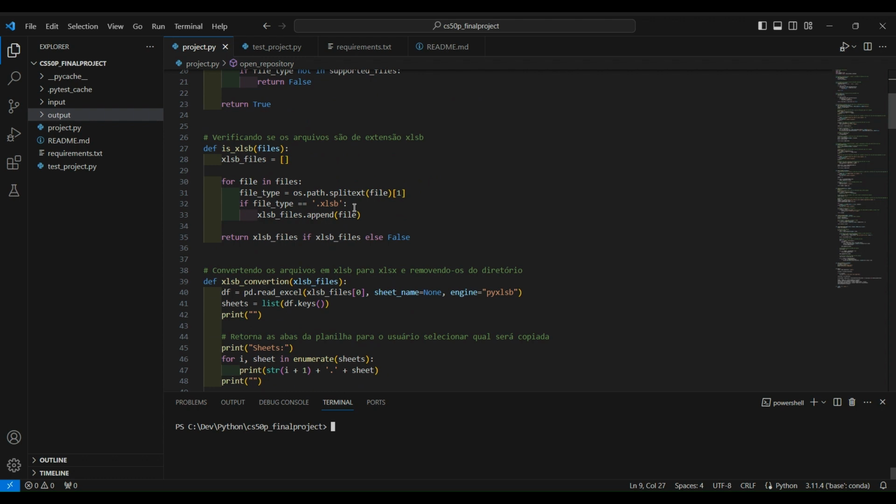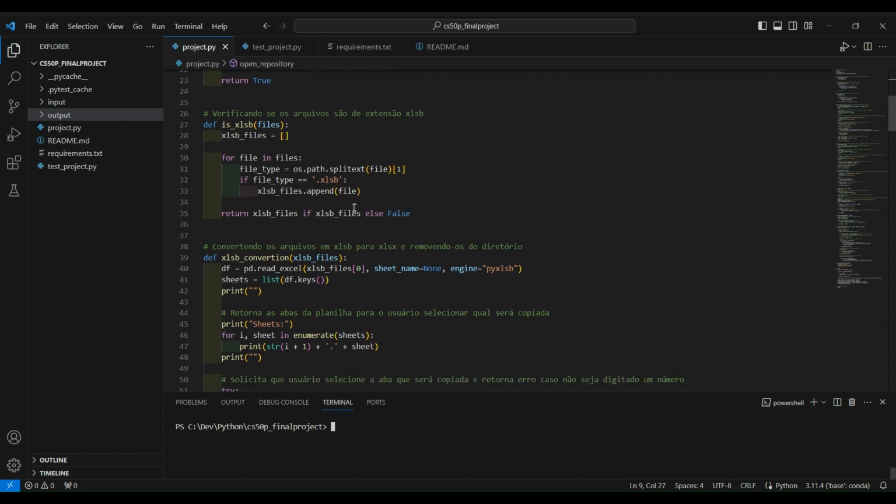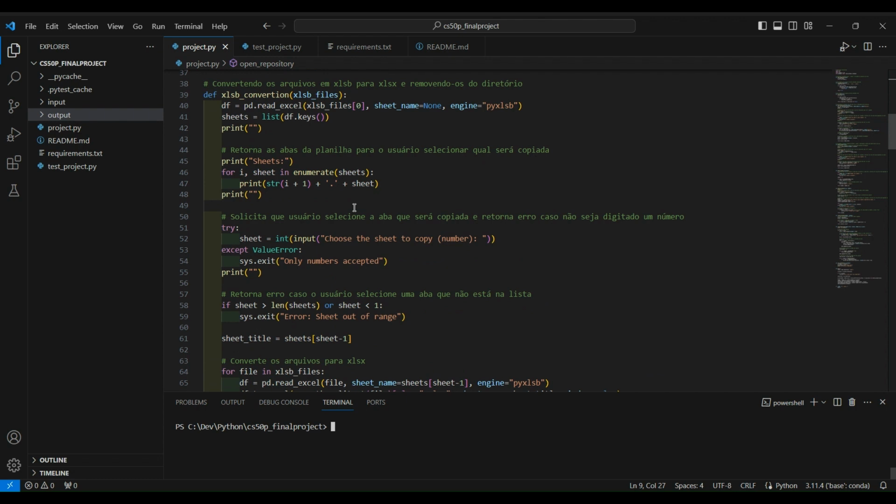The isXLSB function checks if there is any XLSB file in the folder. This step is necessary because OpenPyXL does not support XLSB files, and if there is any XLSB file, we have to convert it using pandas. So if there is any XLSB file, we have the XLSB conversion function, which opens the file, asks the user for the sheet to combine, and then converts the file to the XLSX extension.